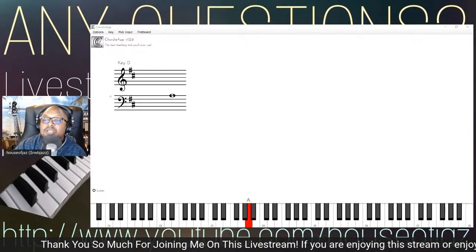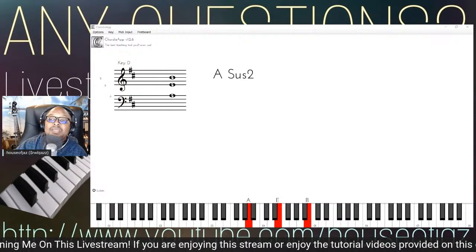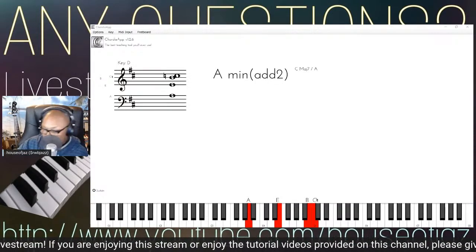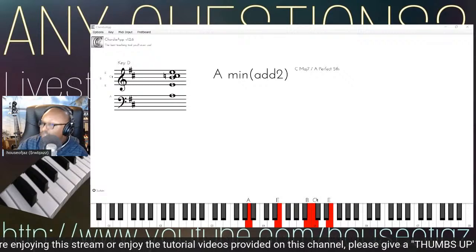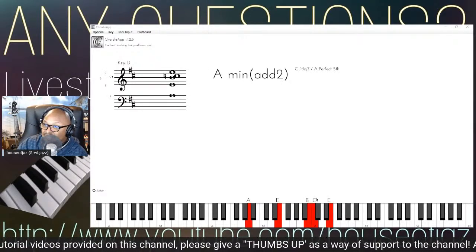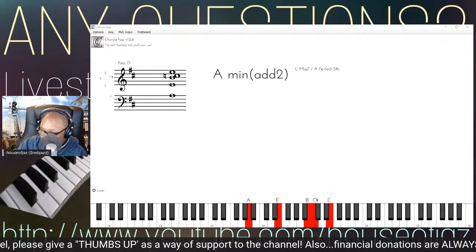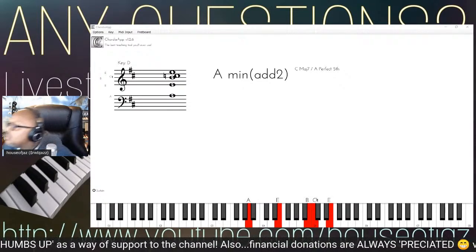So when you play it the way you typed it on there, you said A, E, B, C, right? And then you played another E on top. Okay, that's called an A minor with an added 2.